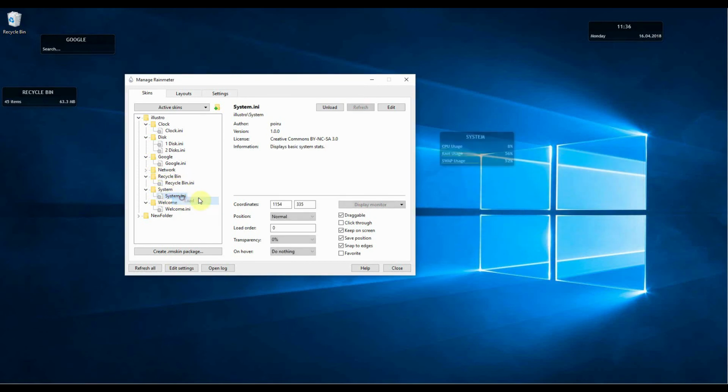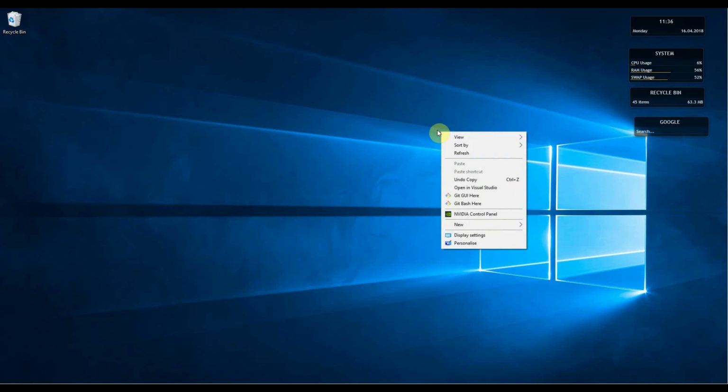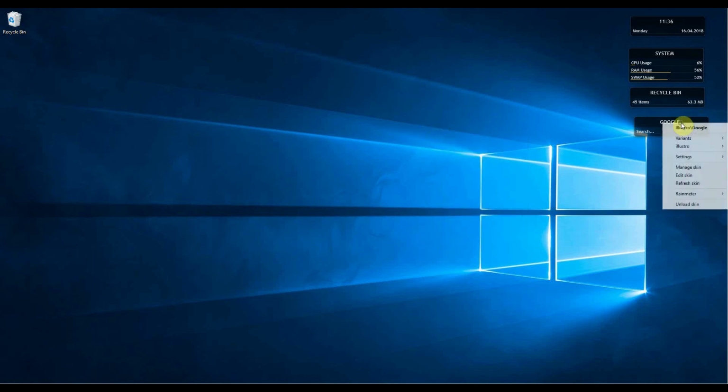System, I want that, load that, so it shows my CPU usage. So now you just position it where you want, so there, and there. And when you're happy with what you like, you can go ahead and close this, and then to make sure it's nice, you want to right click over here, come to settings, and unclick draggable.